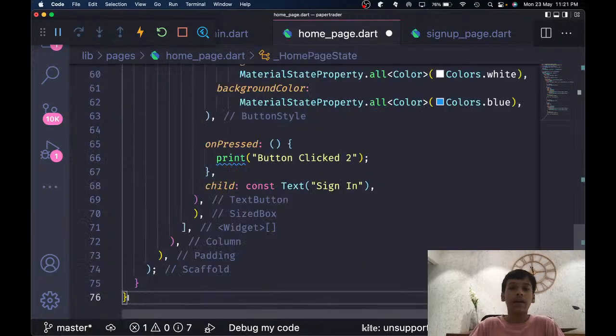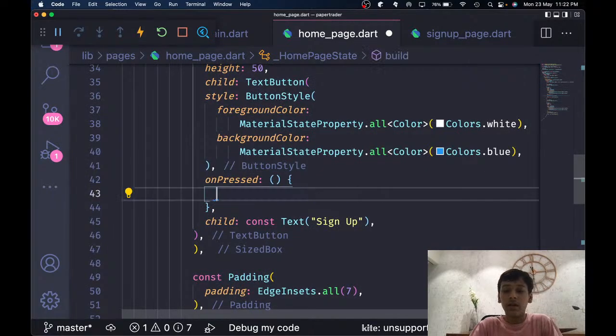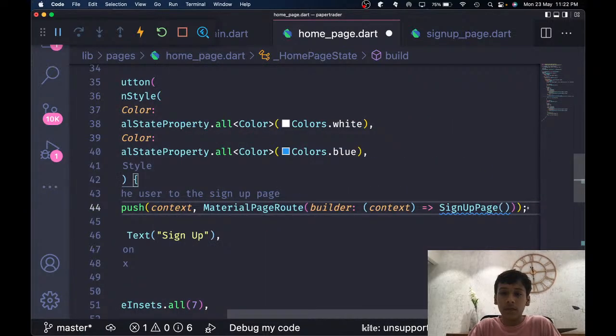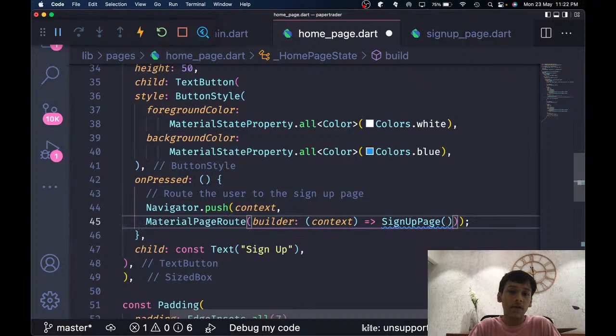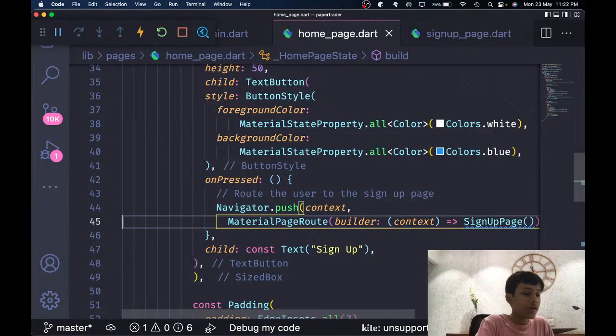Cool. Alright, so now we can just head on over here, and instead of printing out button clicked, route the user to the sign up page, and that should actually route the user to the sign up page. And we can just add in a few line breaks, because it doesn't look that great without that. Alright, perfect. So this should actually route us to the sign up page when we click on that button. So let's click and see if it works, and it works like a charm.